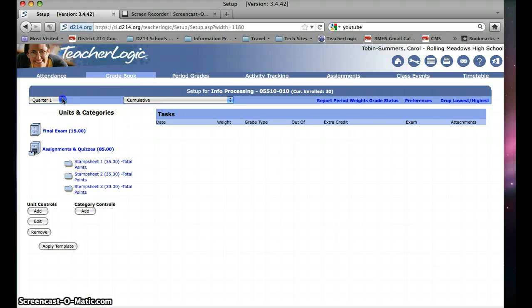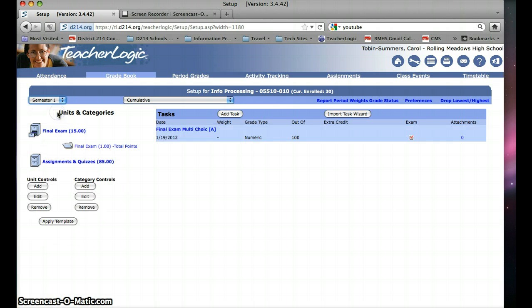Now let's compare semester 1 and make sure it's the same as quarter 1. That's what you're verifying. So I'm going to click on semester 1. Here is final exam. Here I have a category, and inside that category is the final exam itself. This did not show up when we were in quarter 1. That's because the due date is January 19th.